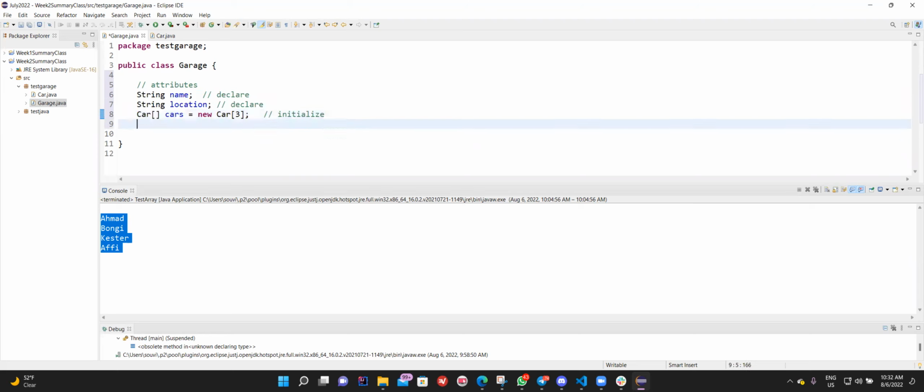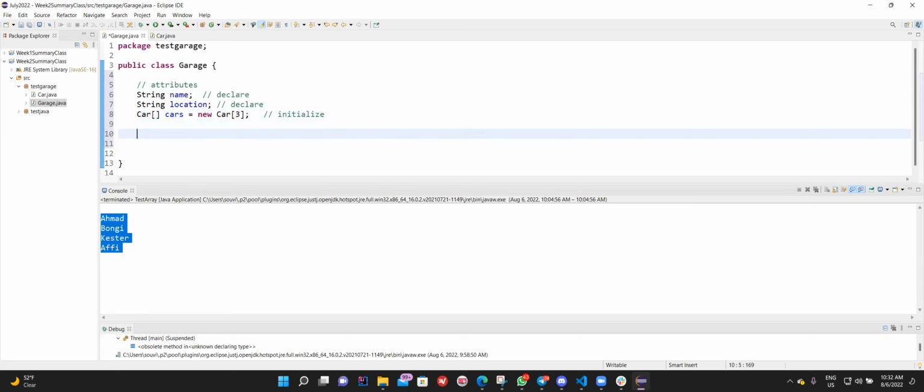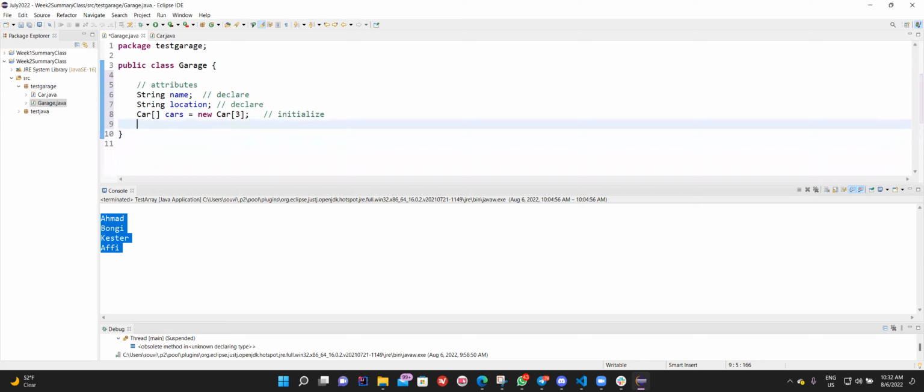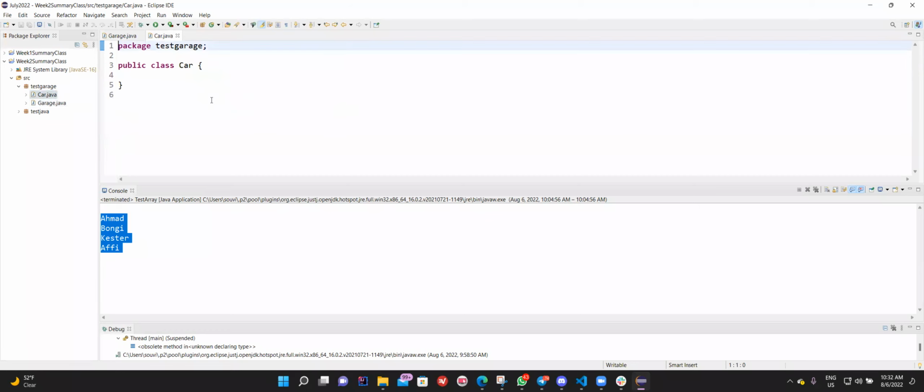Now, I need some kind of a system, or let's not do that. I don't want to confuse you. Let me keep it till here for now. Okay. Let me go to car. Good. Let's create the attributes.